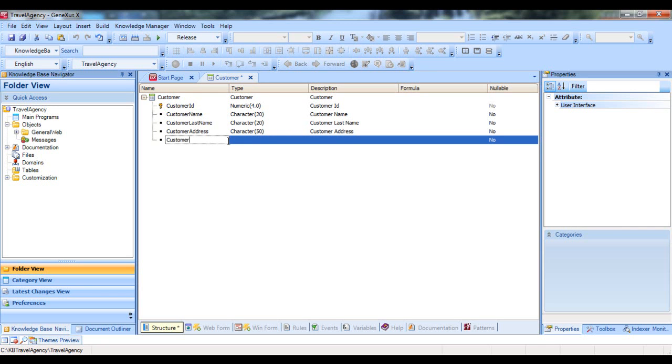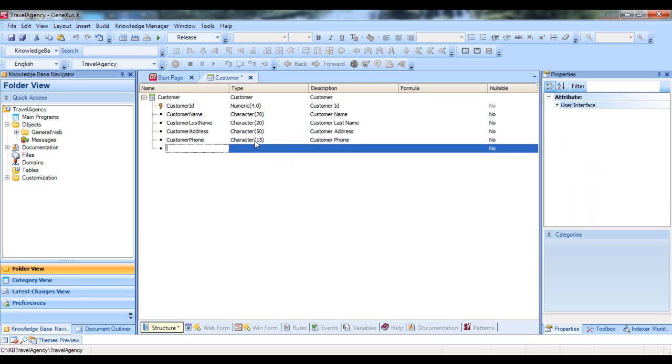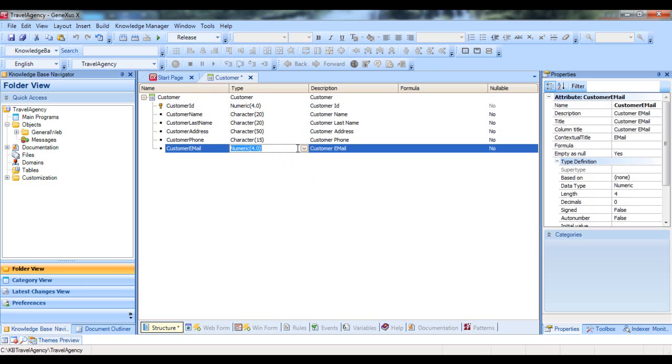The next one is CustomerPhone of character type, length 15. Lastly, we enter the CustomerEmail attribute. In this case, its data type could be character of length 50.